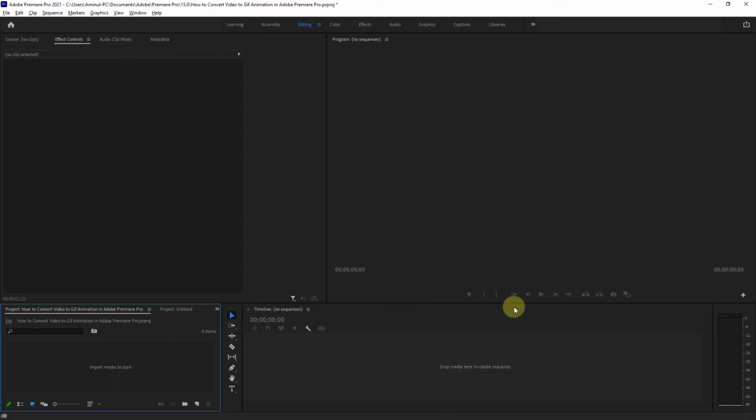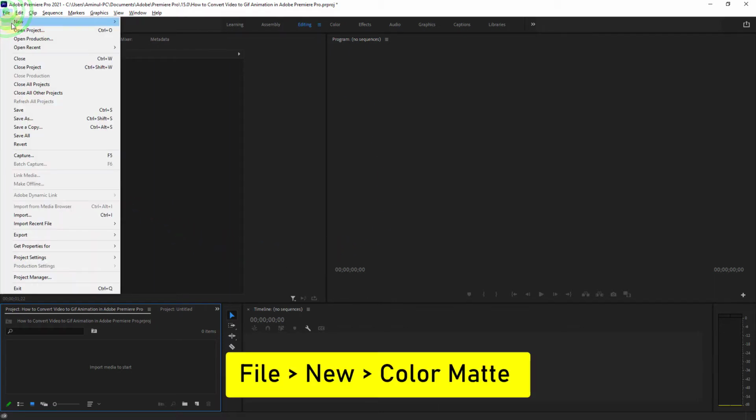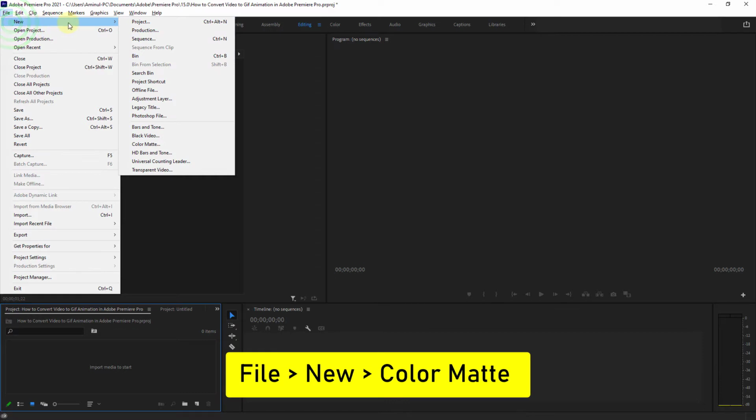Today's video topic is how to make any video into animated GIF. So let's start. Click on the File menu, go to New, then click on the Color Matte.